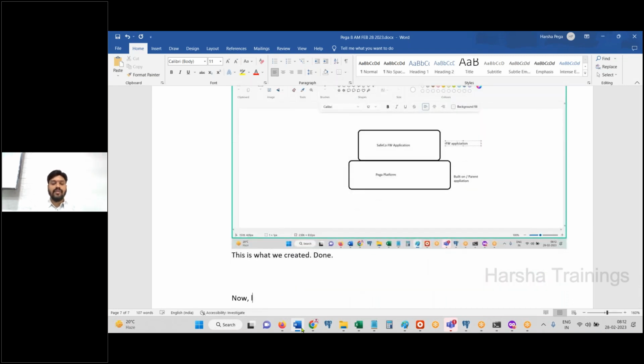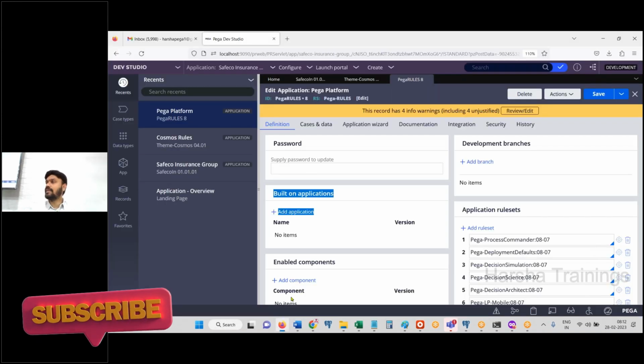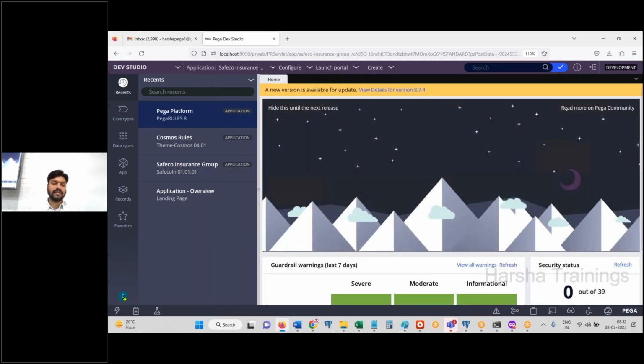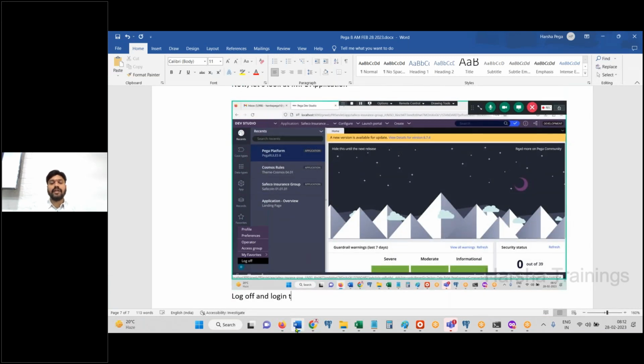Okay. So now let's look at the implementation application. Let me close everything here. Log off from this. Click on this, log off and log into the implementation application. Log into the IMPL app.